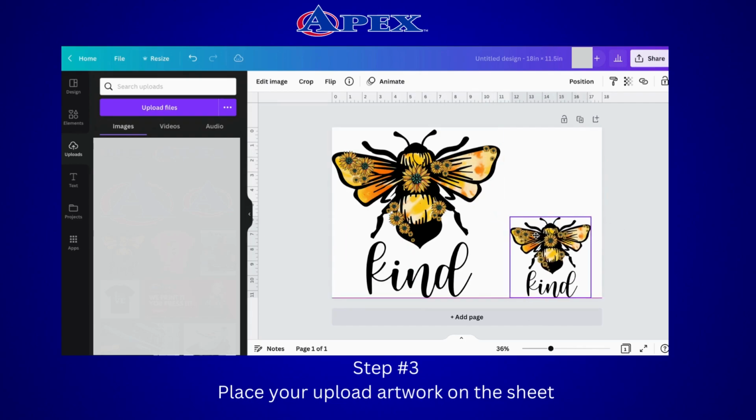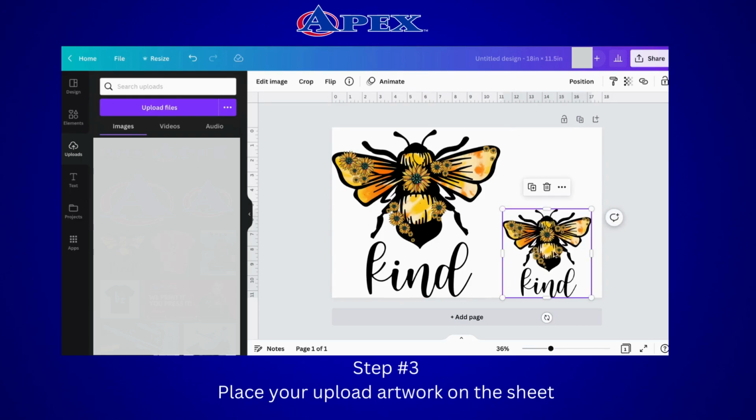You can then reposition it and add additional sizes by clicking the design and then copy and paste. Once your sheet is filled out, it's ready to be downloaded.